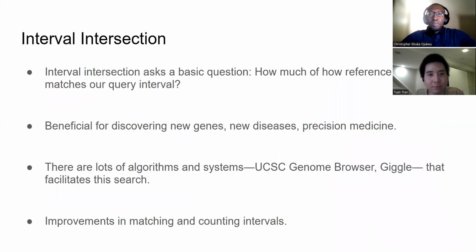So I've talked a bit about interval intersection, but the basic question that interval intersection asks is: how much of our reference genome actually matches with the database? So when we have patient 0 and we match it in the database, how much of the database actually matches our reference genome?